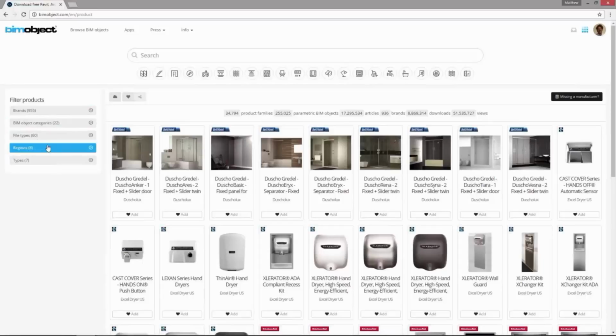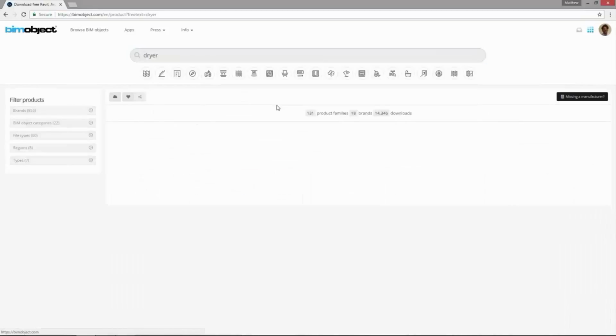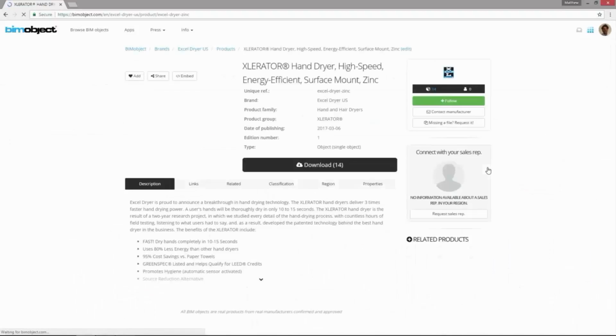Potentially, I can start with filters. So I've got all the objects here in the world, and I can start clicking on filtered products on the left. If I search for dryer, for example, and this is what I've done this morning, because we've got some new dryers from Excel. By typing in dryer in free word search, Excel are now no longer at the top. This is because the American dryer has more relevance.